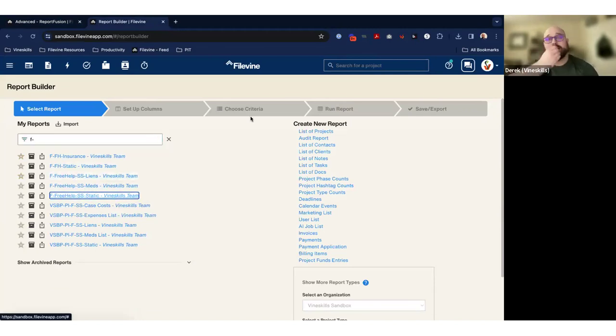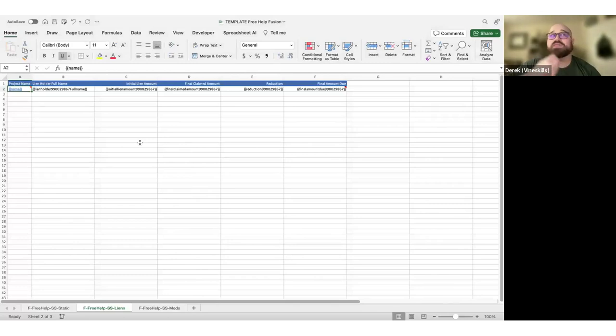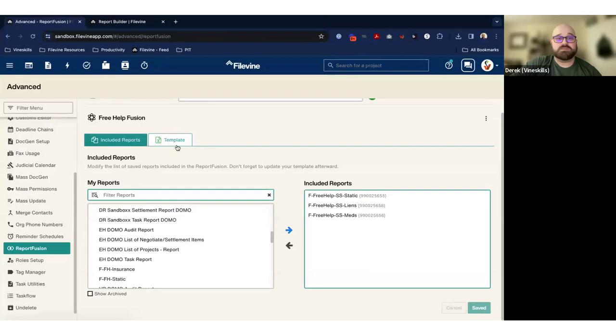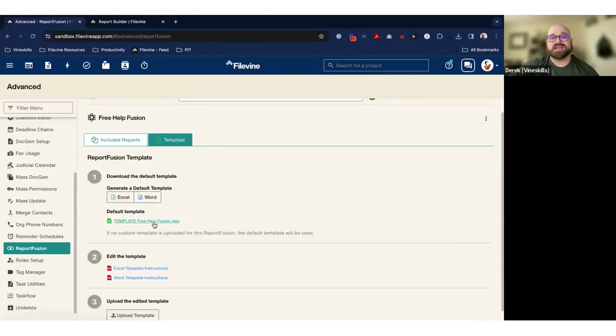And I don't think I actually applied any filters to these reports because I'm going to only run them just for one project at a time. That was the thought process I had as I went through and built the reports before this call today. So after I built all my reports, I generated this default template from this page right here, and I downloaded it.